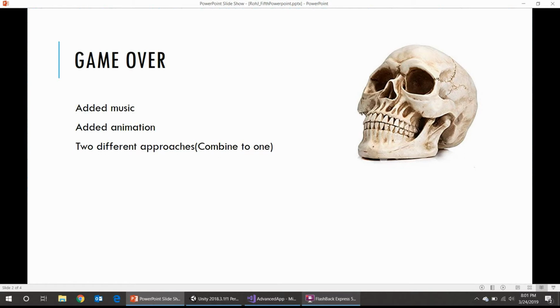I've done some editing to the game over screen. Basically, I have music, and I added an animation to make it seem better that it's game over. Right now I have two different ways that I can show it's game over. The first one shows the fox getting hurt and jumping in the air, and then he disappears from the map.